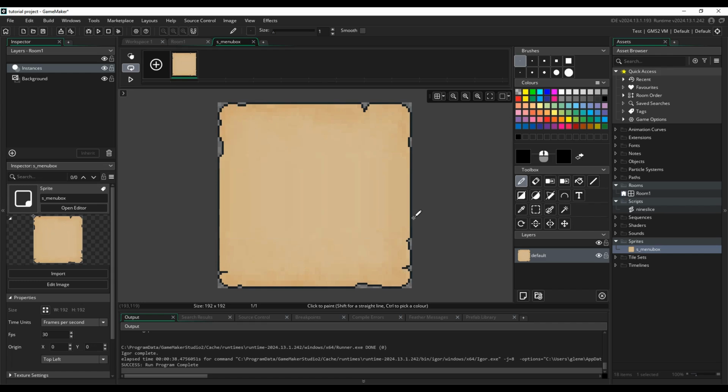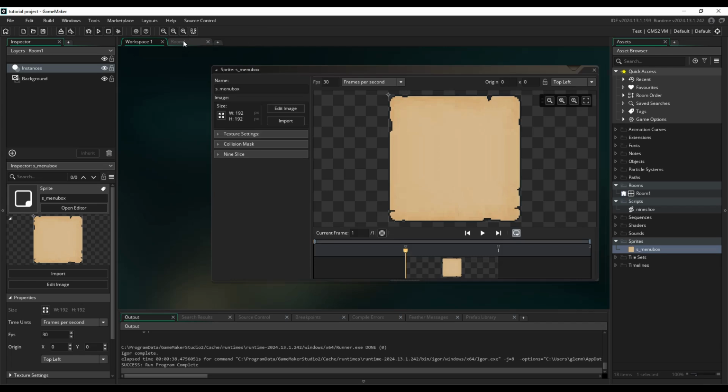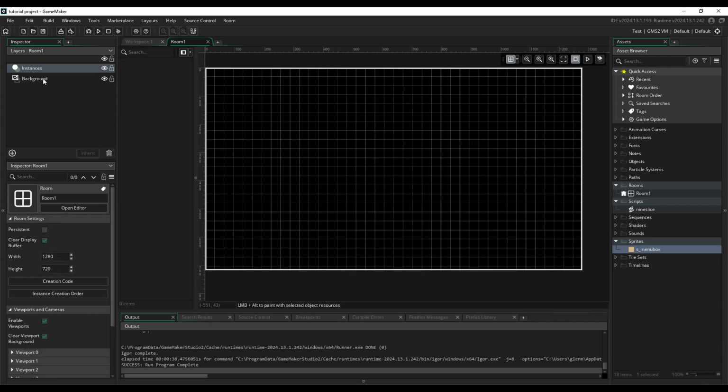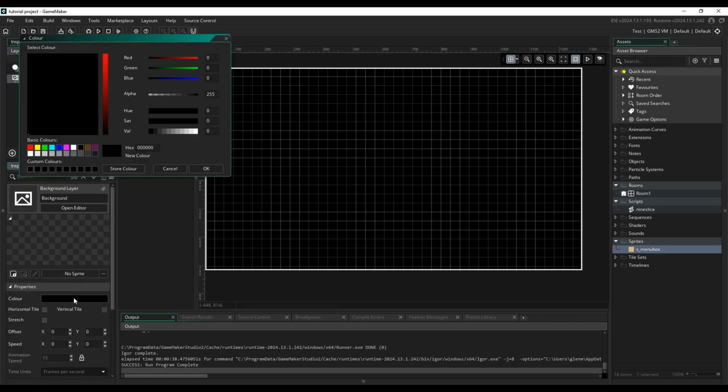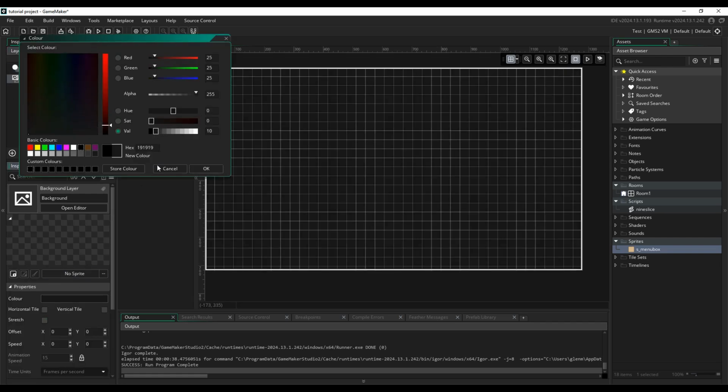GameMaker does have a built-in 9slice feature. I personally have never looked into how to use it. I haven't had a need to. I've always had this script, and this script has always worked great for me. One thing I'm going to do quickly is change the background of this room to a gray.